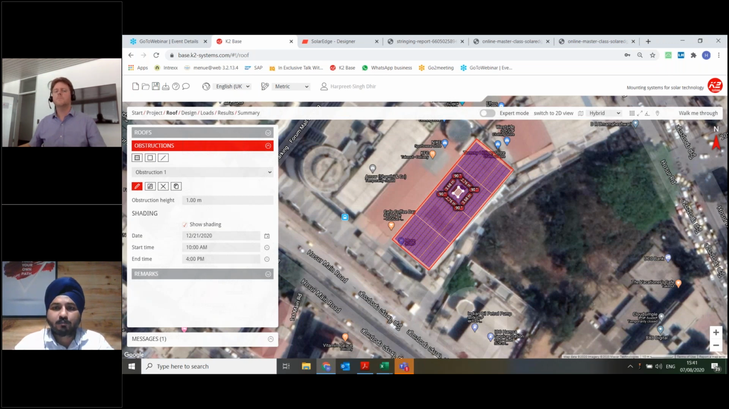But knowing the obstruction height just by an online tool is a problem. For European countries, it's possible to get 3D views using Google Maps, but for India, this feature is not yet available, as far as I know.